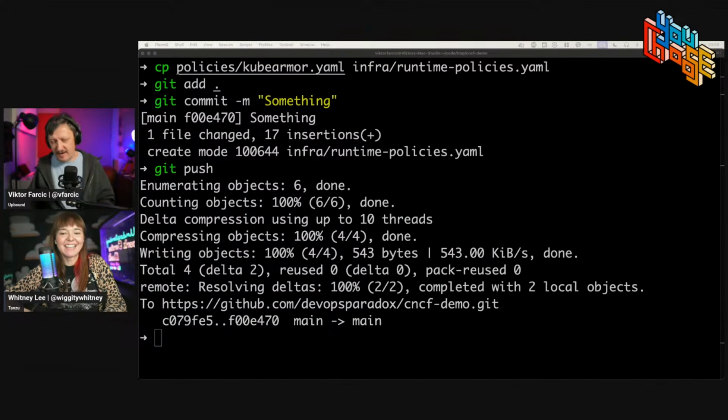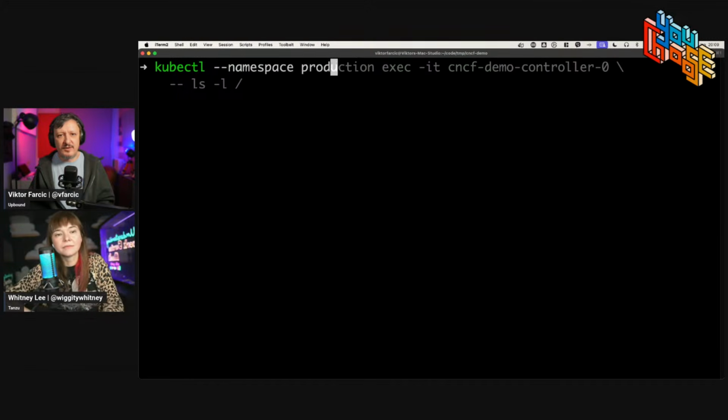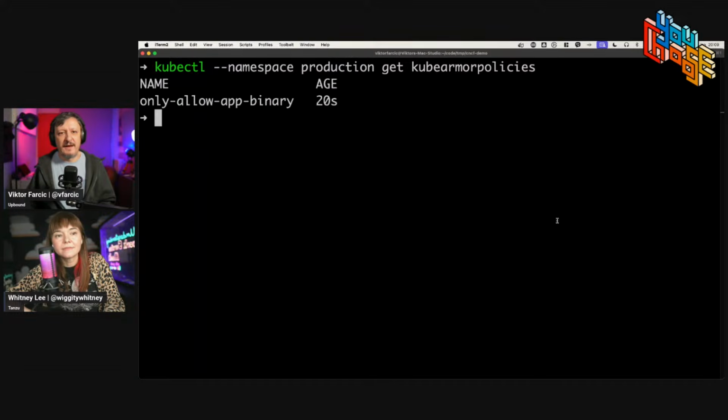And now if I go back to my terminal, there we go, kubectl namespace production. I want to get KubeArmor policies, right? And you can see that the policy that I showed is already in the cluster. Argo CD synchronized it. It's running for 20 minutes, right?